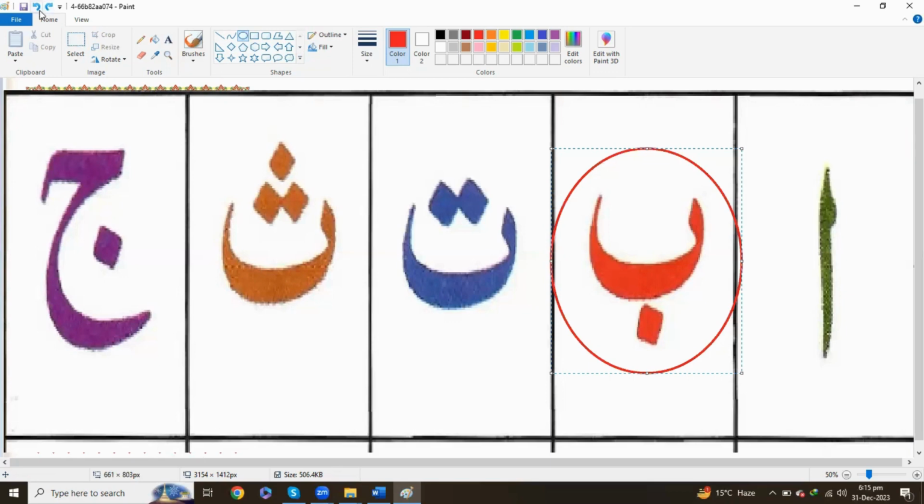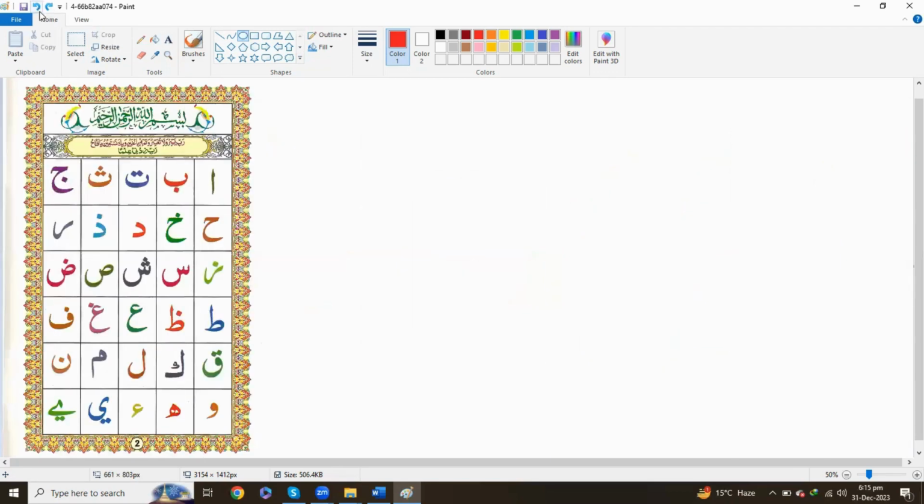So these are the 2 ways to open the lesson in Paint. And now the thing is how we can send the lesson to our students in the chat box. It could be the chat box of the Zoom app. It could be the chat box of the Skype app.